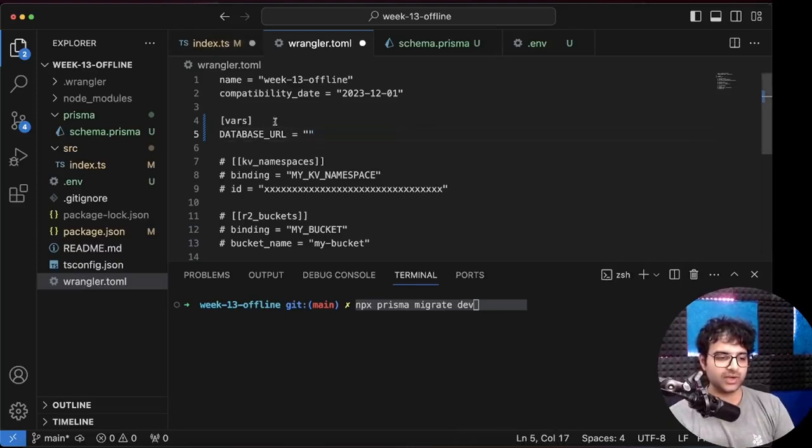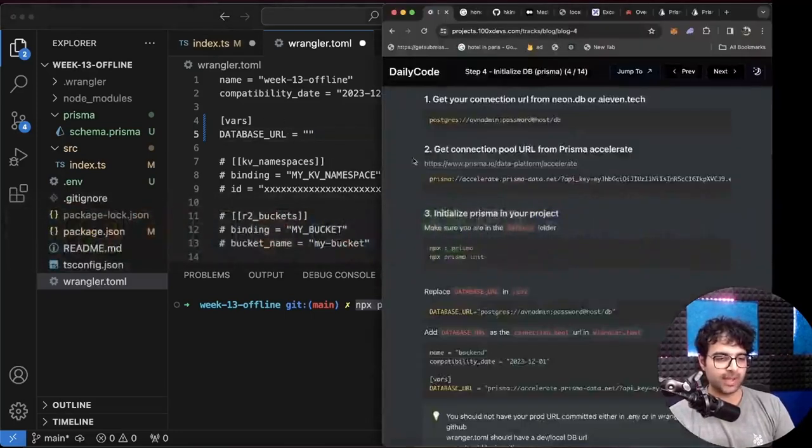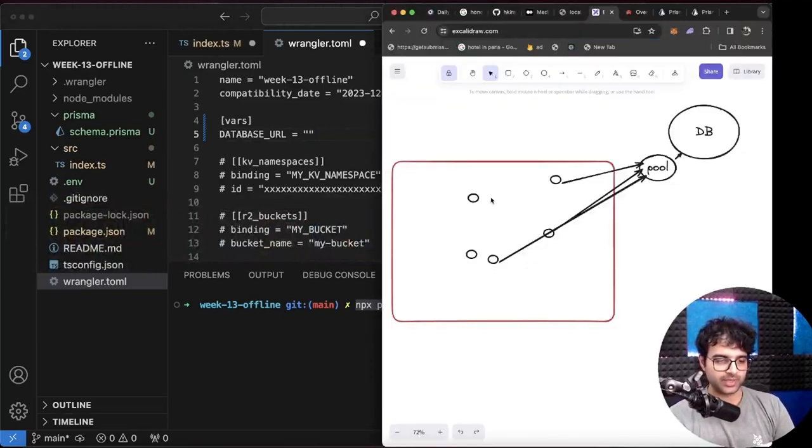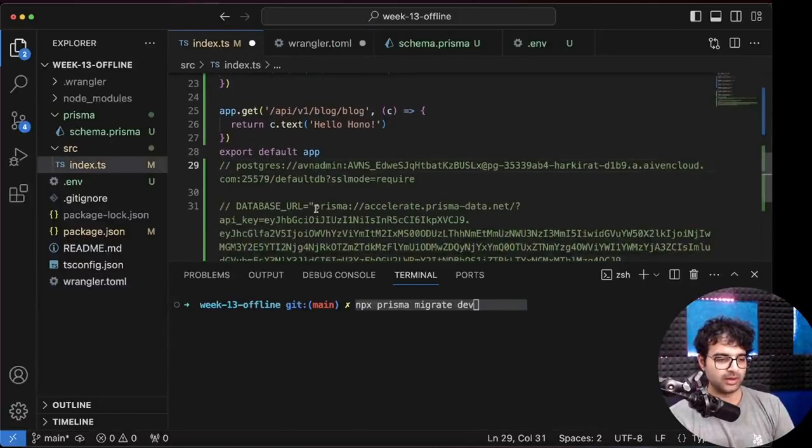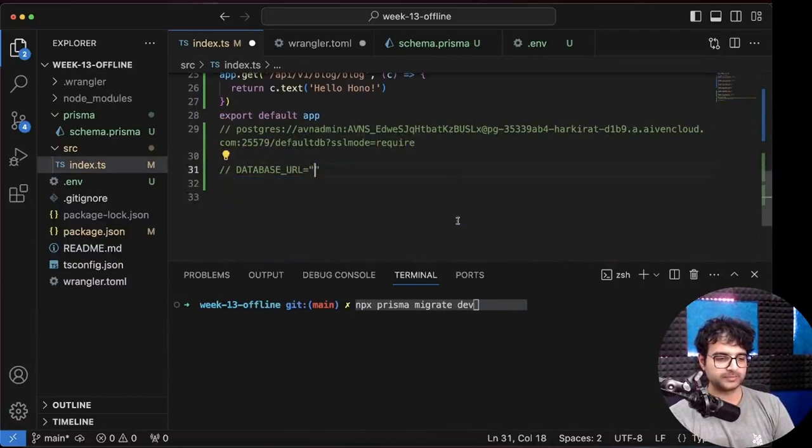And what does index.ts need to have? What does my backend application need to have? It needs to have the URL to my pool, which is why here I will paste the URL to my pool, this Prisma Accelerate URL.